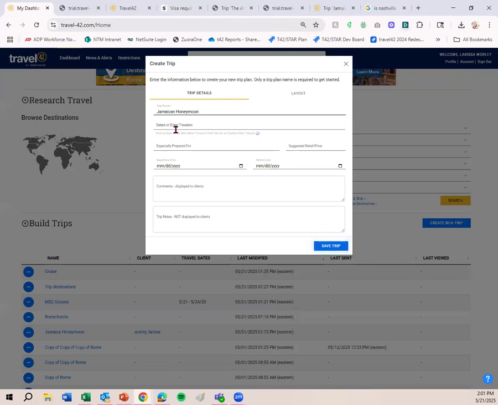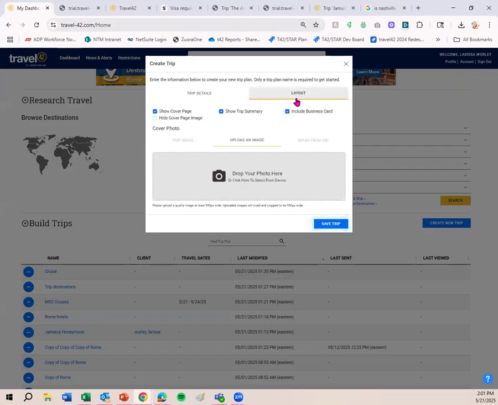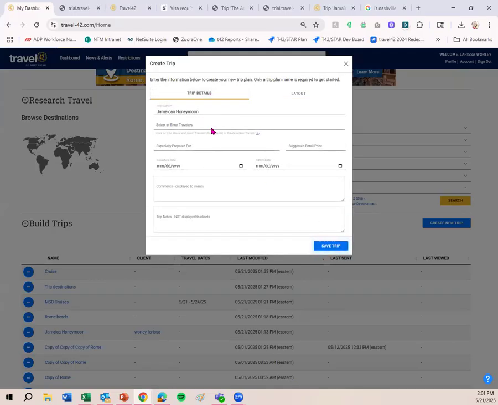But I'm going to go ahead and explain the other optional pieces of information you can also include. You can select or enter travelers. You can add a new traveler. You can put an especially prepared for, a suggested retail price, the departure date, the return date, comments, which are displayed to clients, and trip notes, which are not displayed to clients. You can also edit the layout of this trip plan. So you can show the cover page, show trip summary, include business card, or hide cover page image. You can also upload an image or have an image from a URL. Once we have everything done, we're going to go ahead and click Save Trip.